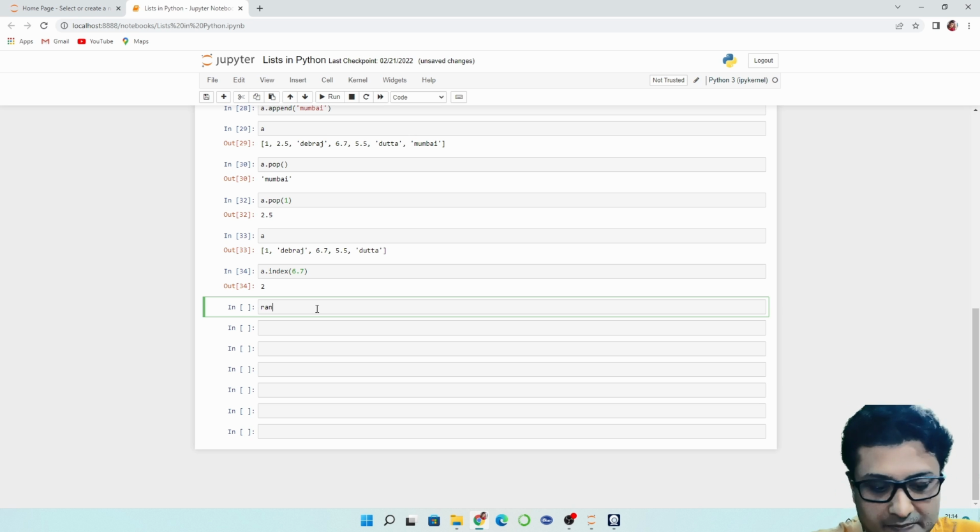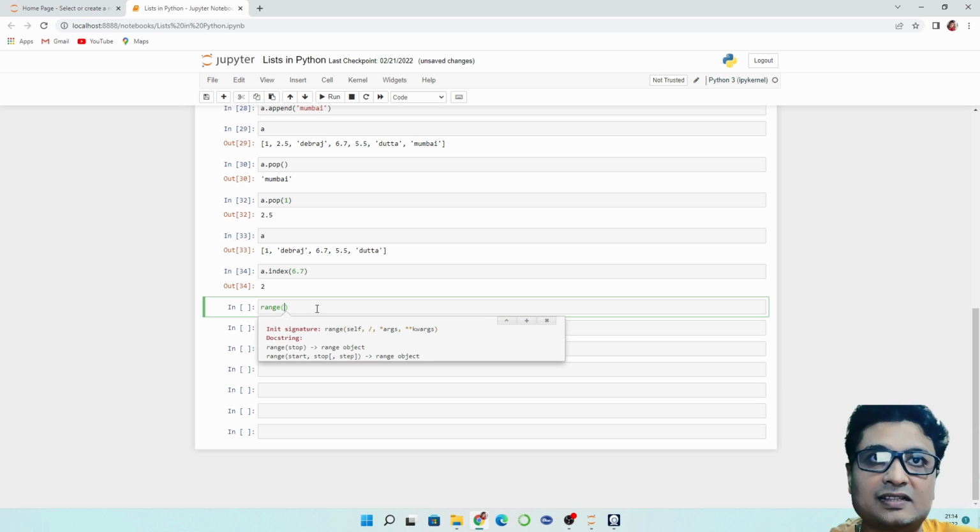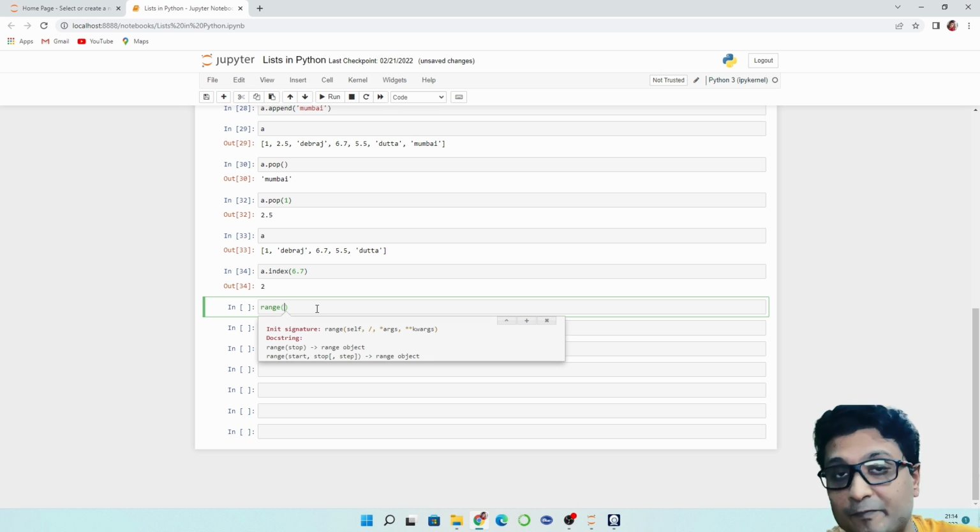So range, type it in. As I told you, you can always give the bracket here and press shift tab. This gives you three types of arguments. You can give the stop, or you can give the start, stop, and step. Step is again optional. You can always give start and stop. Now understand this, the stop part of it will be excluded. So suppose there are two arguments and you are saying range 1 to 7. So it will give you 1, 2, 3, 4, 5, 6, not 7. Alright. So this is how range works.